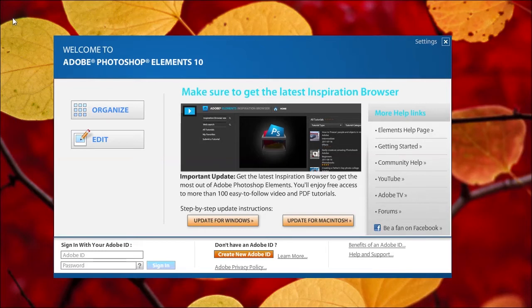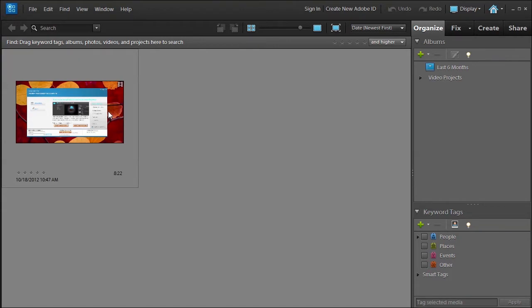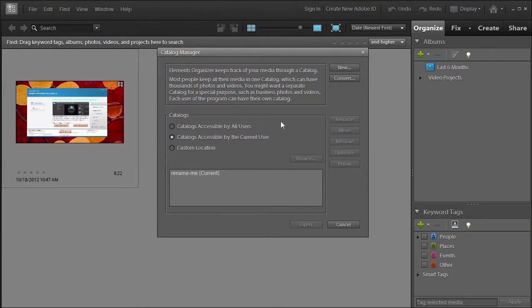Now, how would you get to the catalog? Would you click on Edit? No, because I'd only edit photos. To get to the catalog, you would need to be in the organizer. So click on the organizer from the welcome screen. This will open up the organizer, and you'll go to File, Catalog. This will open up the Catalog Manager dialog box, and it gives you a brief description of what the Catalog Manager does.